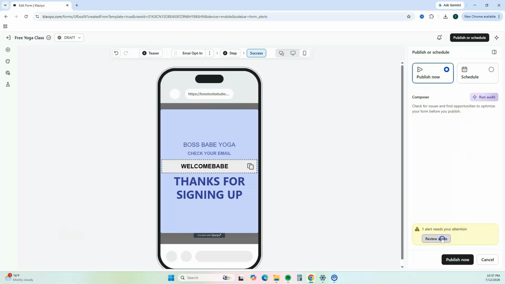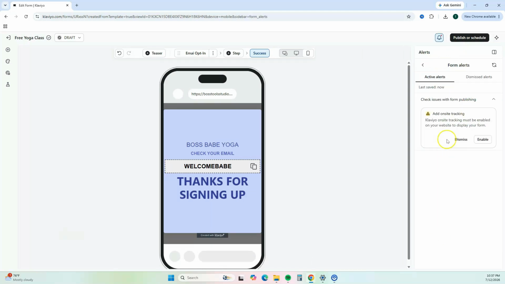Now, there's one thing you will need to do if you have not done this. Klaviyo on-site tracking must be enabled on your website in order to display the form. Klaviyo will walk you through this process, so once you're ready, you just hit enable and it'll show you the steps on how to do that.